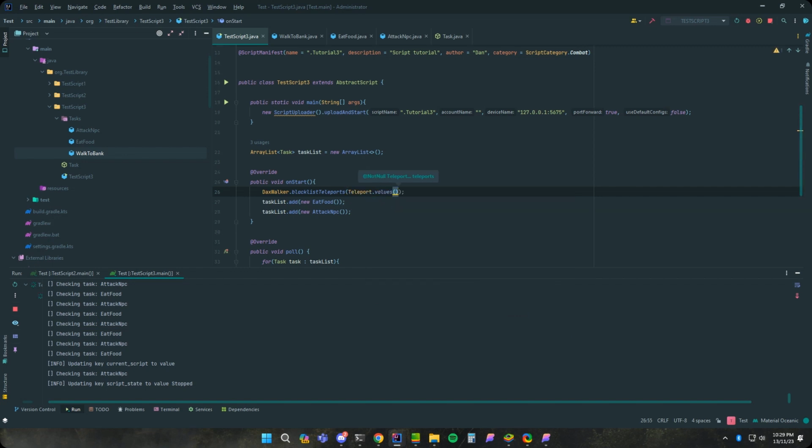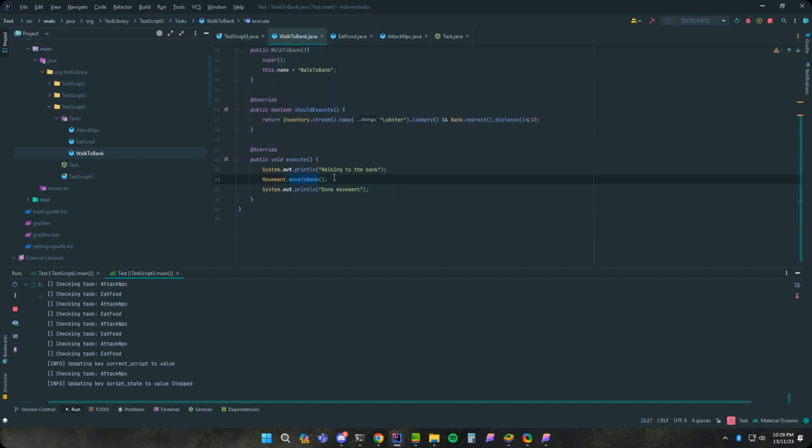So values will say blacklist every single teleport going. We only need to do that once, and for the remainder of the script run, it will keep them all blacklisted. So we're saying strictly walk, don't teleport me anywhere to the bank. Done. As soon as we get within 10 tiles, this will no longer run, but we can then actually access the bank and deal with the rest from there.